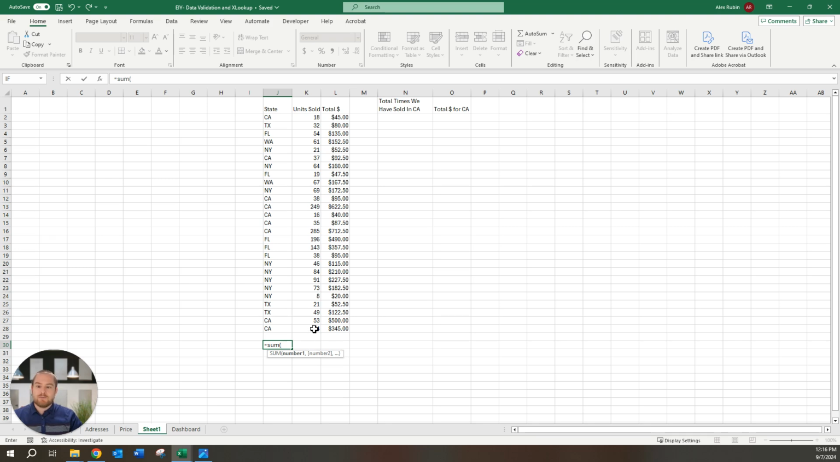Then we can choose our range. Now, even if you have a header, oftentimes you can use an entire column because it'll usually only count the numbers. So if I use the entire K column, it's going to count up the numbers. Now, just for comparison, we can do equals sum and look at only the numbers by themselves and see if they're the same.